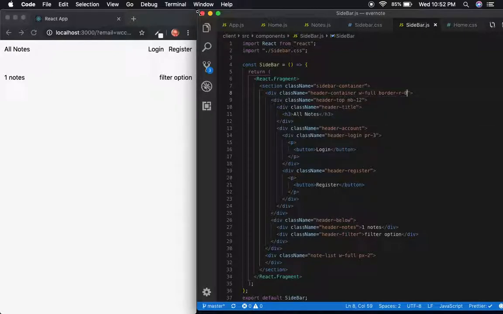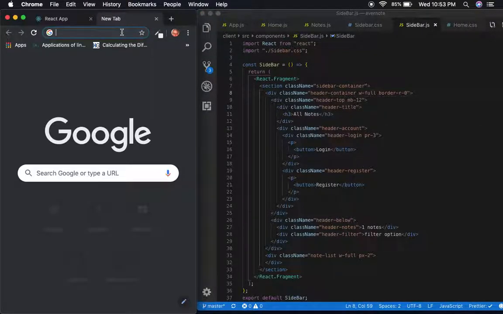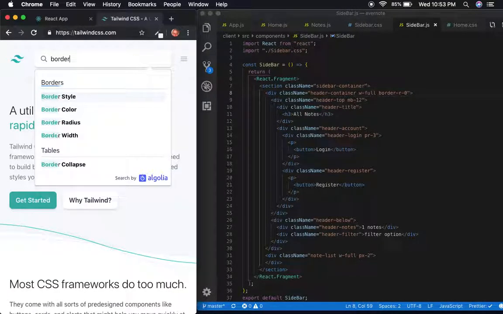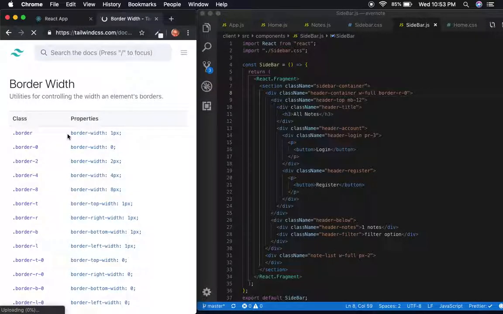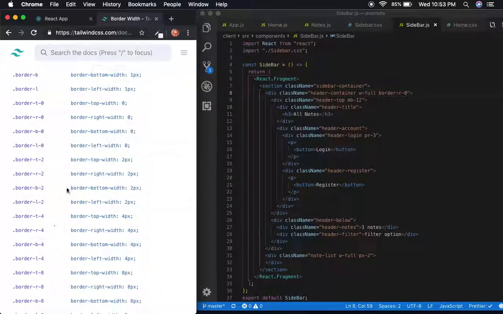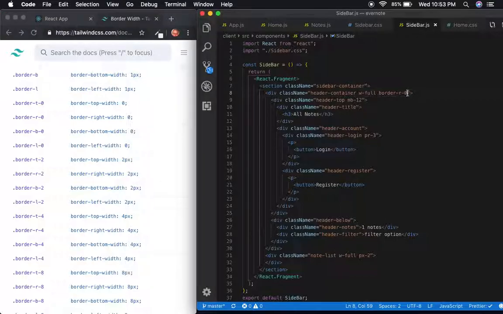Okay, and this is from Tailwind. Actually, let me pull that up. And if we type in border widths, I think, is it? Yeah. So border width, yeah. So you got all of these properties for the border. Right now we're using the border right 0, so these are border rights and the width and whatnot. So we basically got 0 pixels on the right side, right?